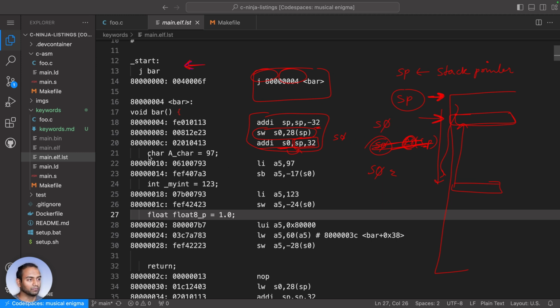Okay. Now what happens when we say character A equals 97? Notice this one, right? 97 is immediately loaded into the A5 register. A5 register has the value 97, right? And the SB instruction here means save a byte. And save a byte where? A5 is that byte, whatever byte is available in A5, and store it at the offset of S0, negative 17.